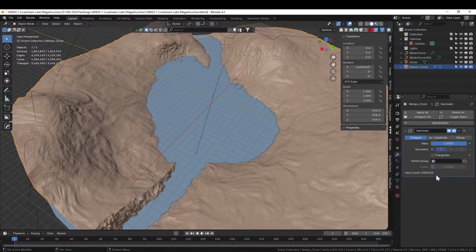Decimate ratio of 0.2. At the size we're working at and putting plants on top of it, we probably don't even need that much, but yeah. Apply, yeah. All right, yeah, 600,000 polys is acceptable for a landscape of this size. I'll live.